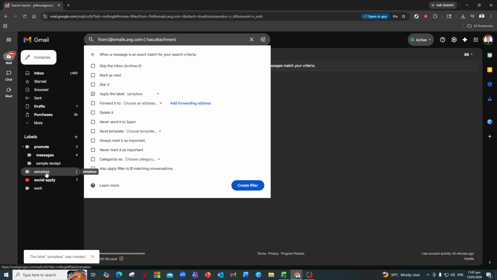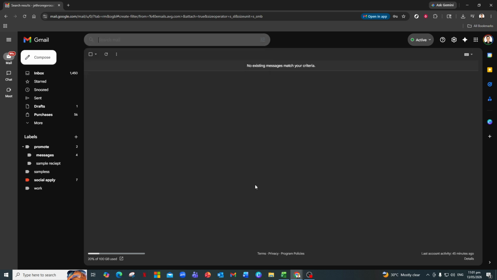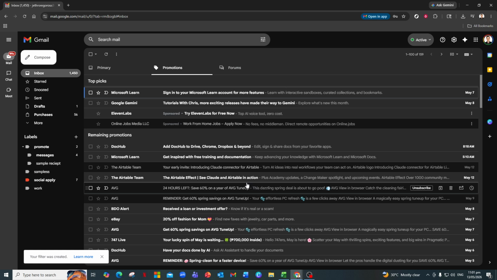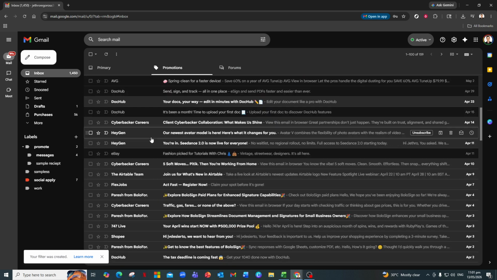Before you finish, notice the option that says Also apply filter to matching conversations. If you want Gmail to move existing emails that match your criteria, make sure this box is checked. This is a great way to clean up older messages in one go. When everything looks good, click Create Filter. From this point on, any new email that matches your conditions will be automatically labeled and moved to that folder.